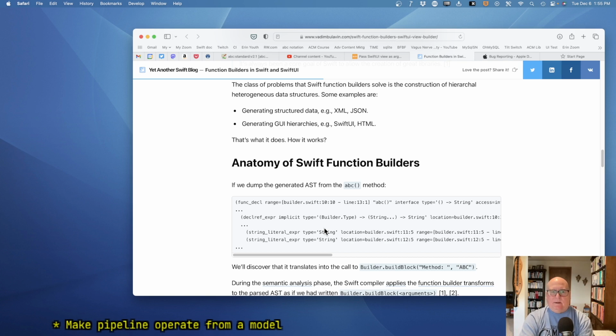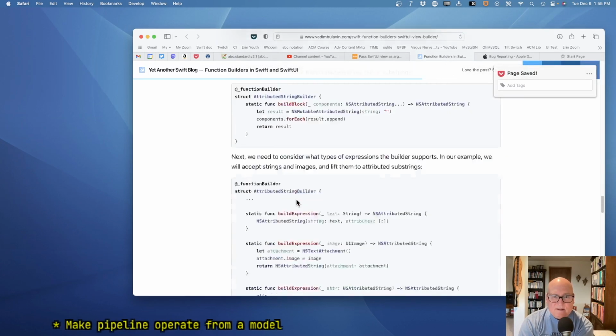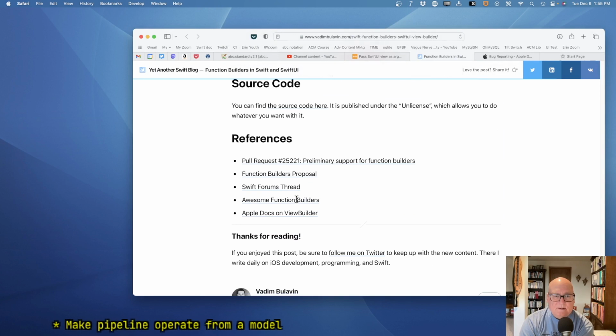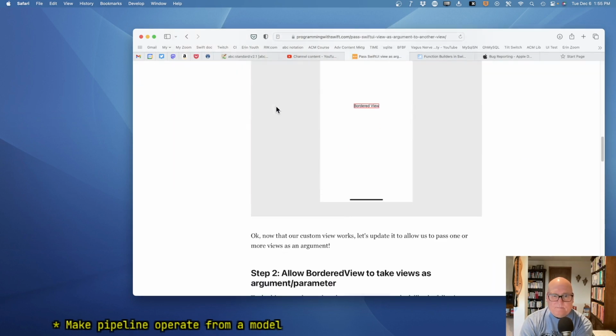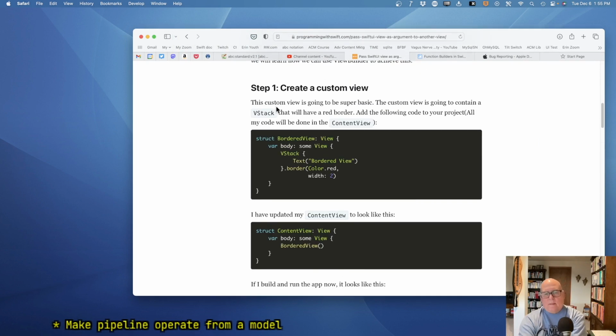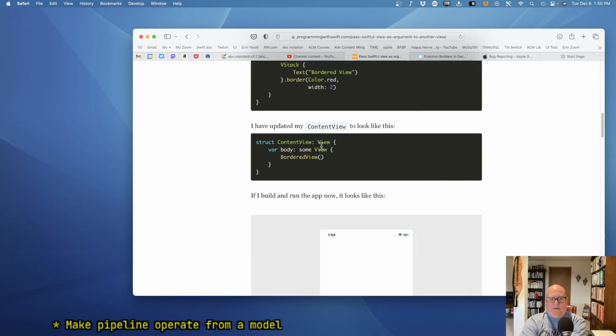Helps create hierarchical heterogeneous data structures. I mean, SwiftUI is definitely an example. I guess I would call this another interesting article I should save. Custom function builder. Okay, we're going to go with this. The difference is what I want to have is I want to have a pipeline which is an array of views. I don't know if I can pass that in directly.